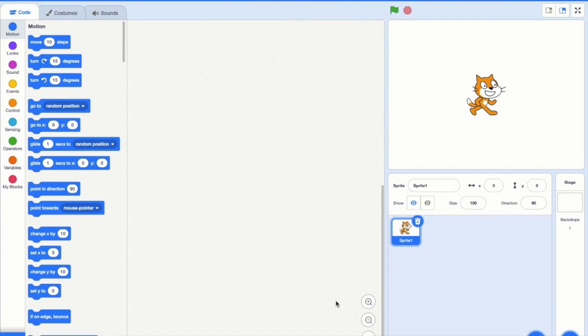And in today's video, we are going to make a jumping game on Scratch. So let's get started. First of all, let's get rid of this default cat sprite because we don't need it today. Click on this bin icon here to delete it.